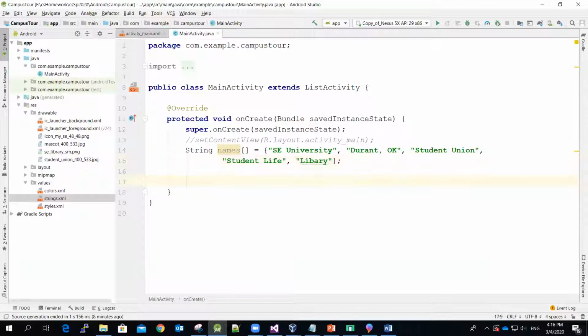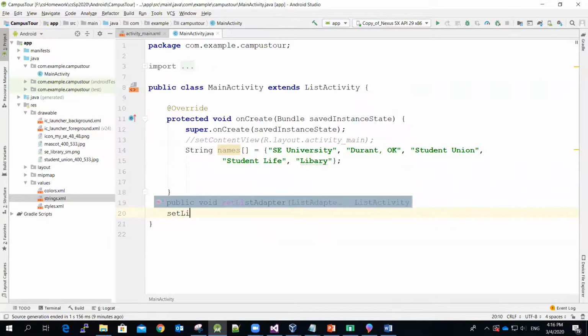And now I'm going to write code to populate those values into the list control. Since I use this app as the list control, I can directly call the set list adapter function. So let me write it. Set list adapter.